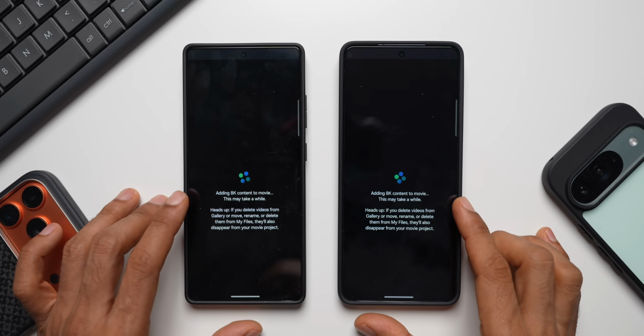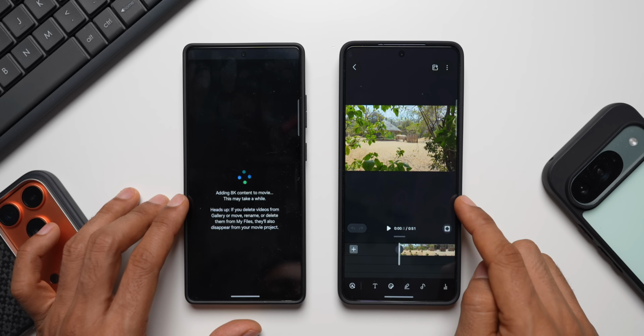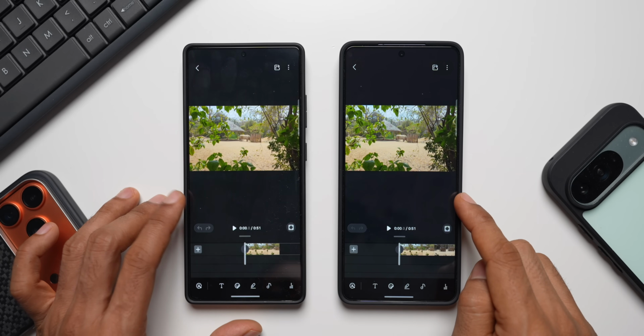adding 8K content to movie. So these are 8K video clips. This added these clips first, the Galaxy S26 Ultra. Now it got added here, so there was a difference of at least about 3 to 5 seconds.